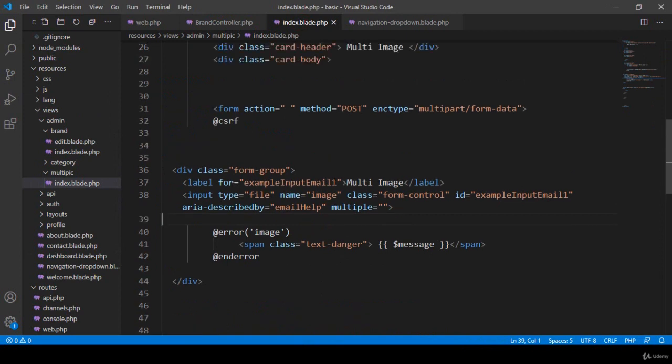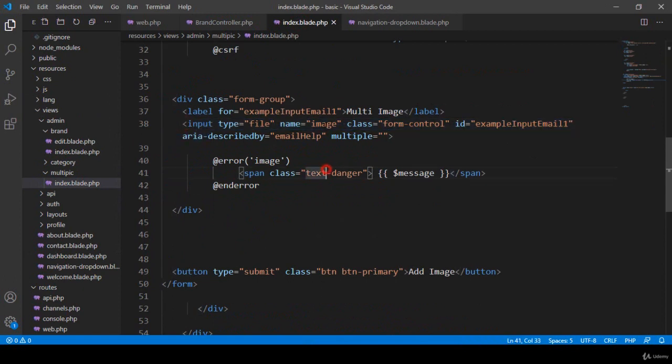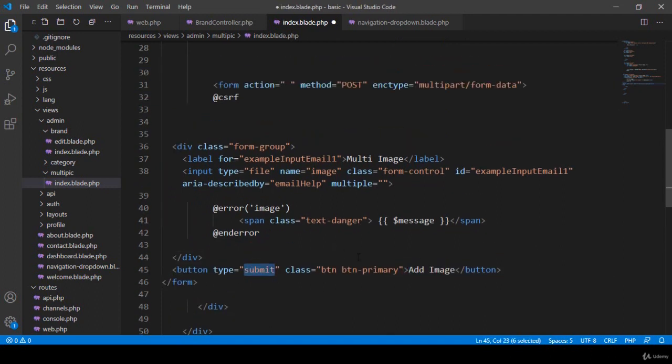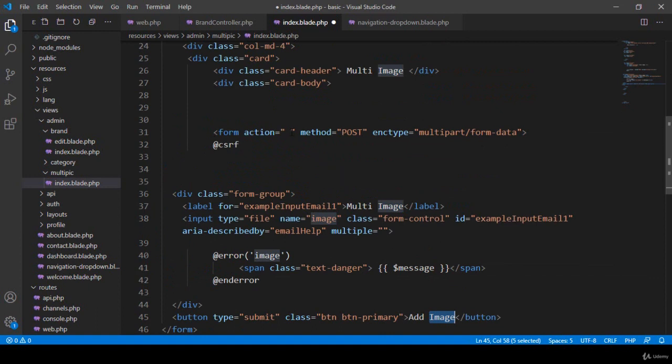After that, right now we have to create a route, right? So here that is our form, and our form field name is images. That is the submit button. Here our submit button is add image. So when you click add image, it should redirect to one of our routes.